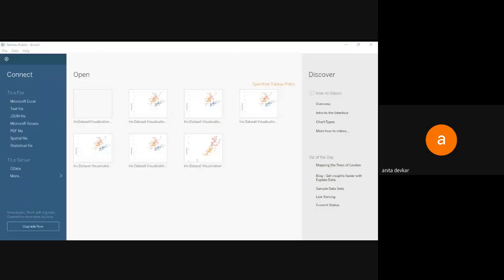So let me share my Tableau window. Yes, so this window is visible. That is the Tableau window. You can see this tab, that is the connect section. So here, what I want now is to connect to the Iris data set.